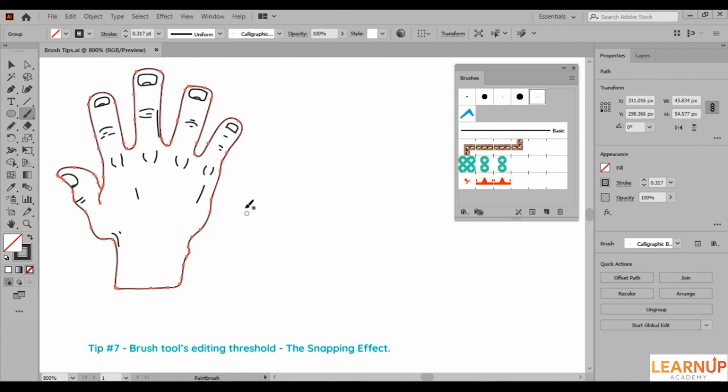Let's move the brush towards this object. Now as soon as the brush reaches the editing range of this object, the size cursor is going to freeze. So now the cursor is within the editing threshold, and we can edit this object if we want. If we exit the range, the size cursor will stick back to the brush.